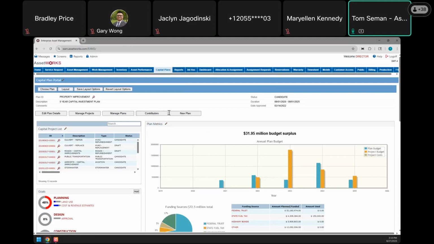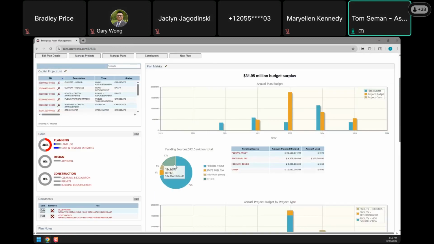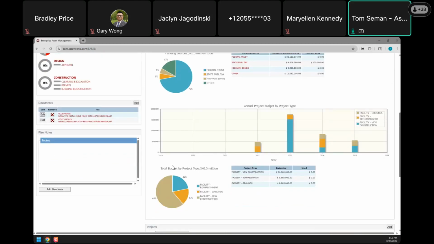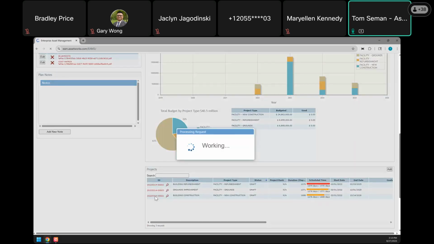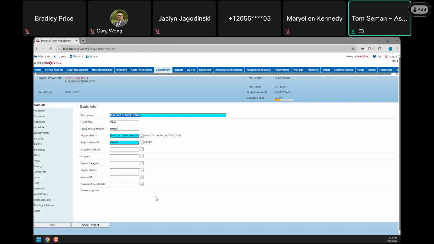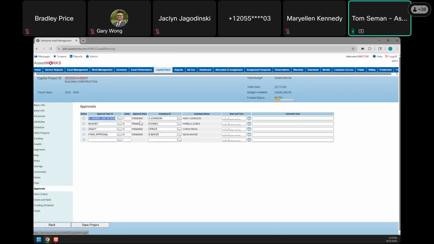And this portal lets you go as far out as 30 years with your budget. And they're created by loading up your funding sources for each year. And then within there, you have your projects. And the projects are either active or inactive projects. Approval process can be set before this becomes active.